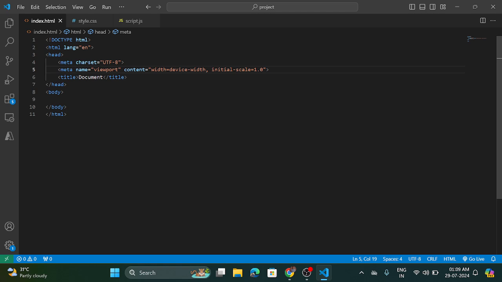Now the main part is starting from here, that is the body tag. In between the opening tag and this closing tag of the body, whatever you write here will show on your web page. Okay, so I am writing here an h1 tag.